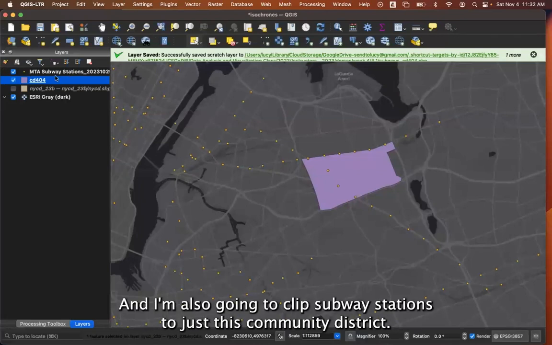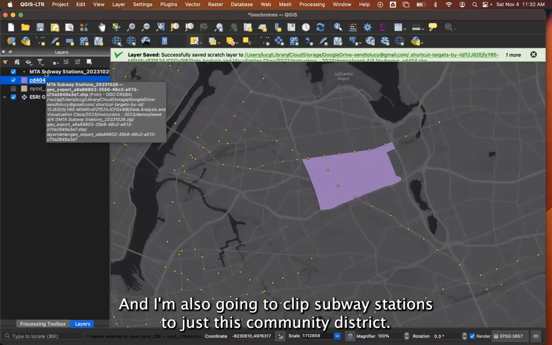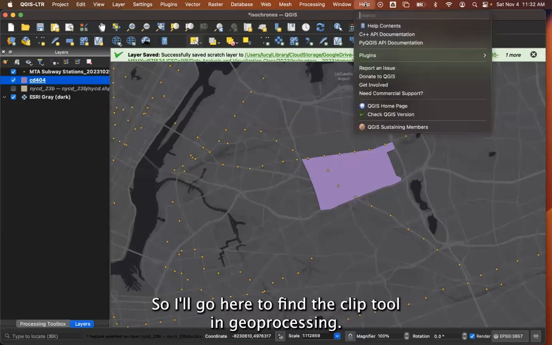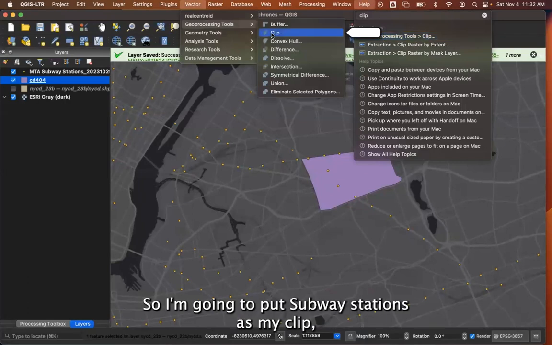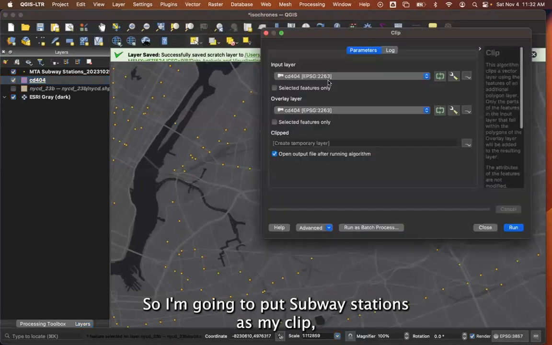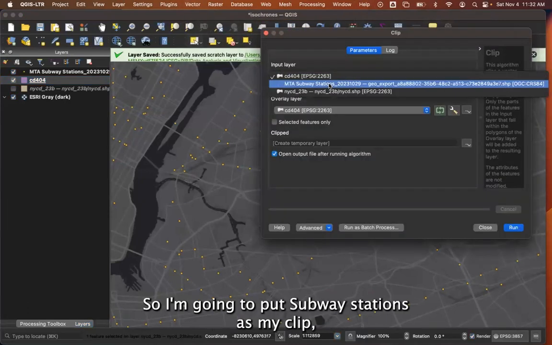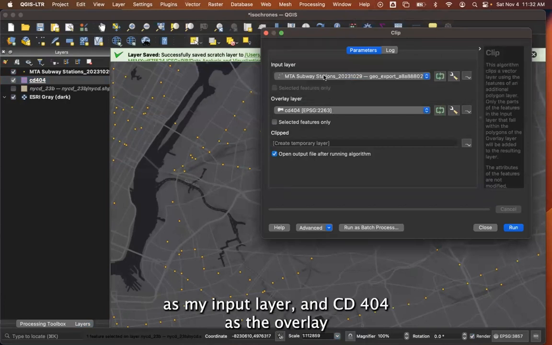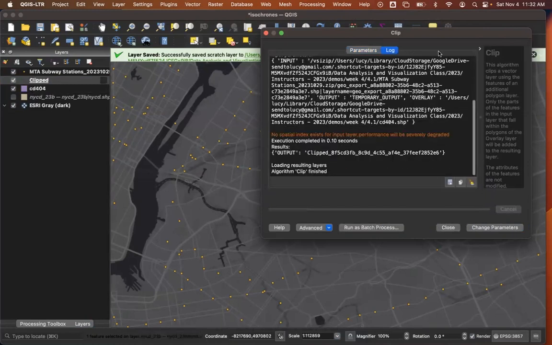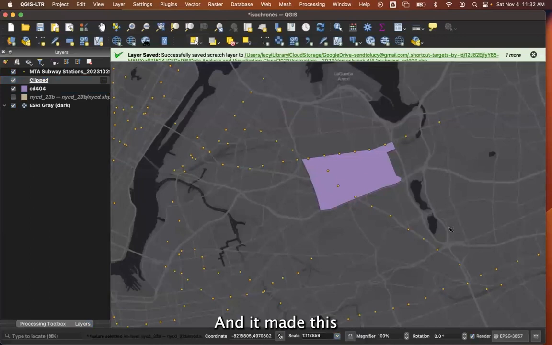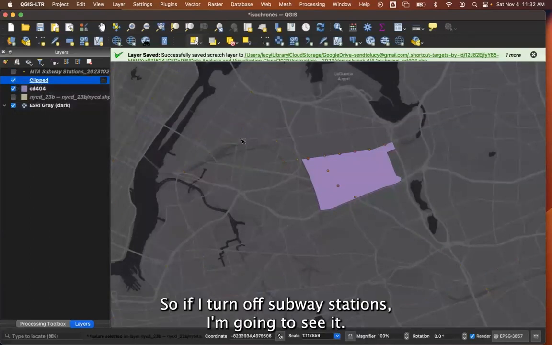And I'm also going to clip subway stations to just this community district. So I'll go here to find the clip tool. It's in geoprocessing. So I'm going to put subway stations as my input layer, and CD404 as the overlay layer, and run it. And it made this clipped layer, which is a temporary layer. So if I turn off subway stations, I'm going to see it.